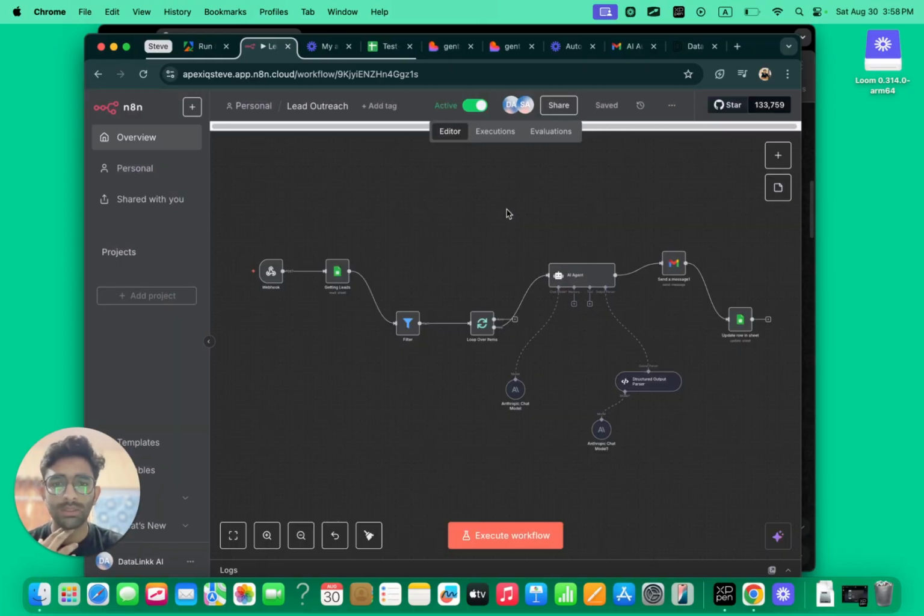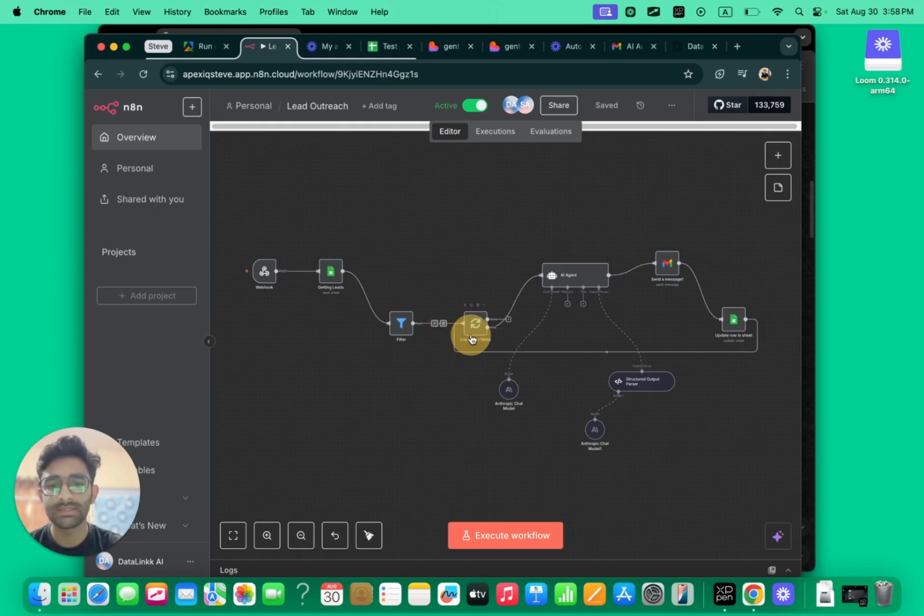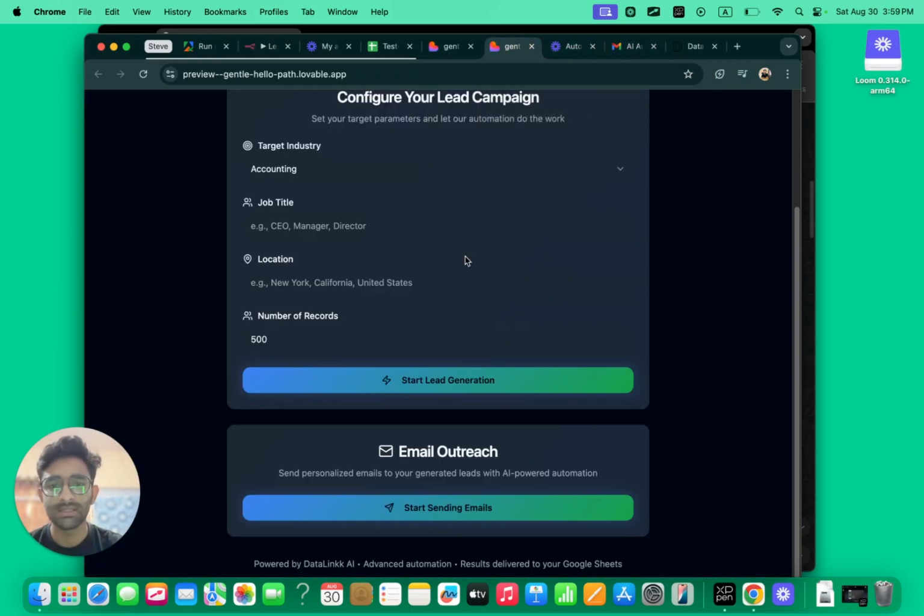So this is an AI agent in a loop that will basically start sending emails. So just add the loop here and save. I am going to start this process, and I will then show you the emails, and start sending emails.